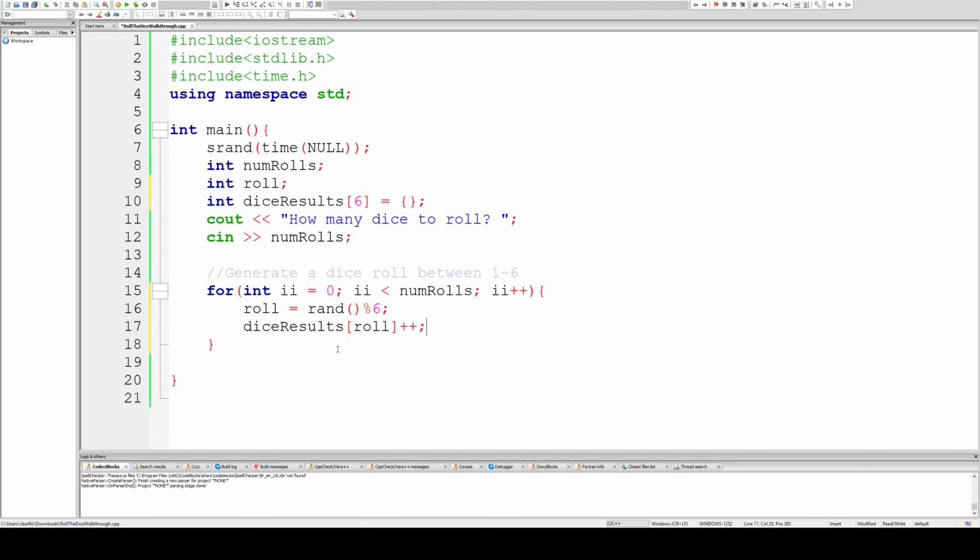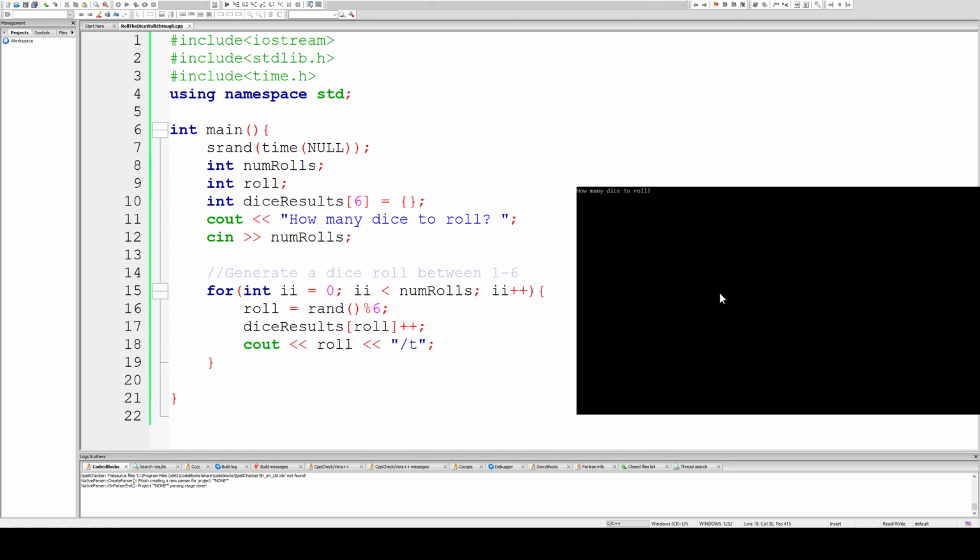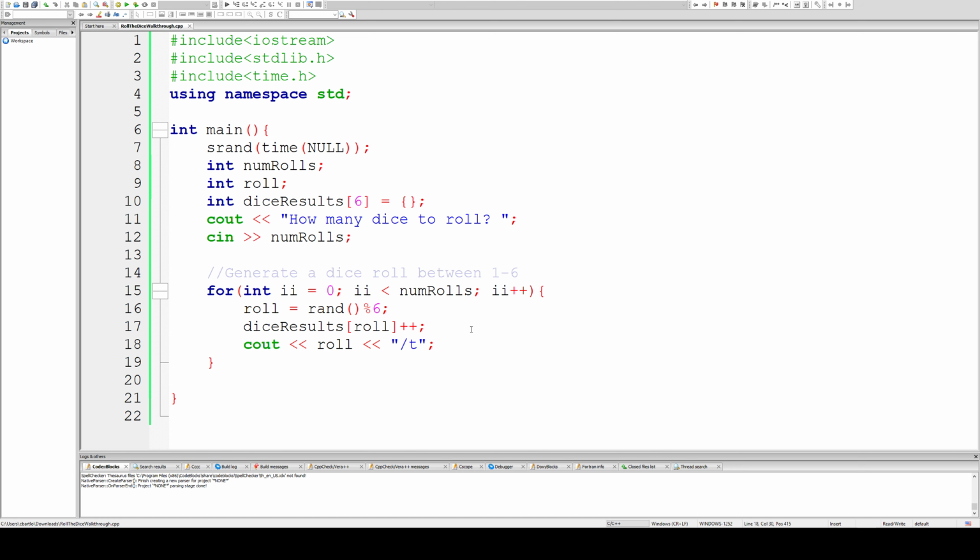So now we want to do a little bit of testing. I'm going to cout roll with a tab. This is going to let us see all the rolls that we got. So let me just run it real quick, and I'm going to roll 10 dice. Oops, I put my slash backwards.